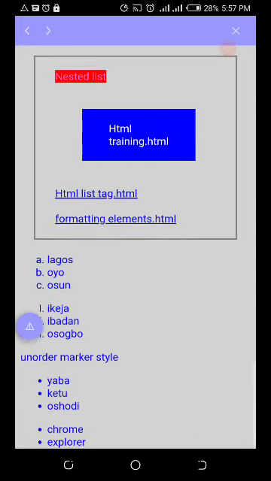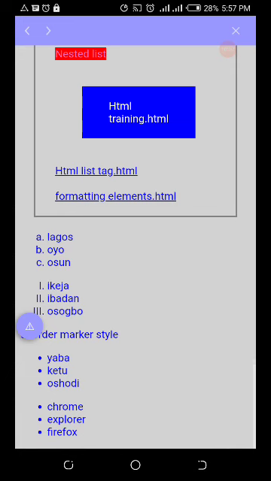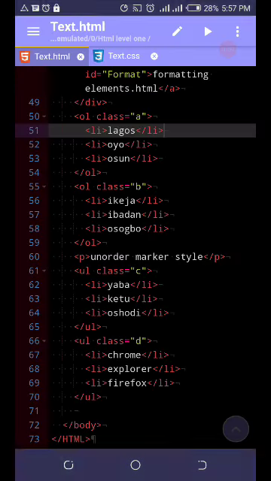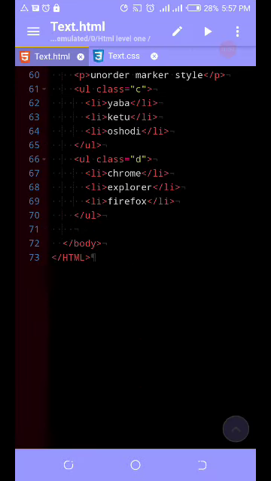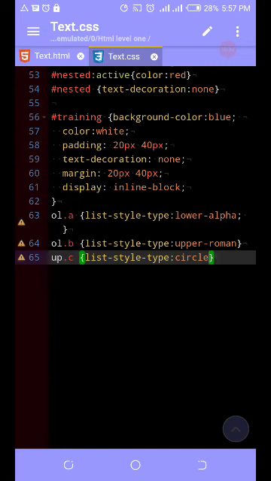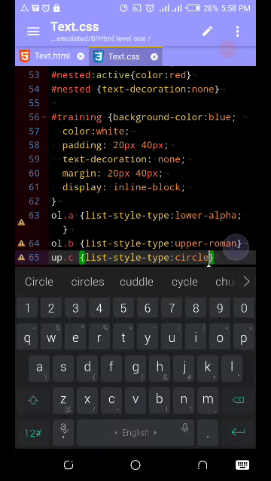So it's still with circle. So back to my CSS. Okay, then the next one. Let me use square for here. Square.